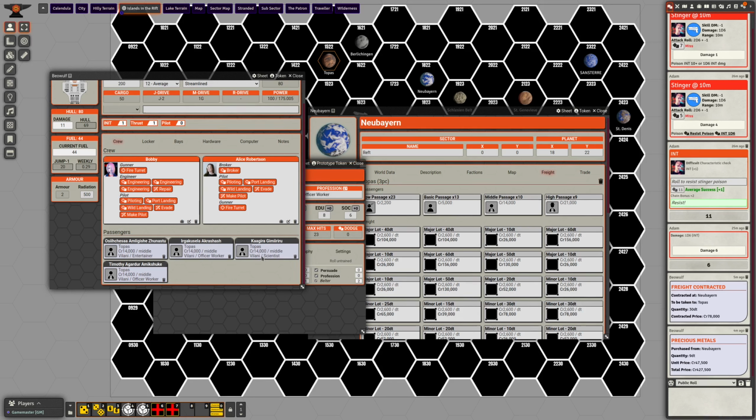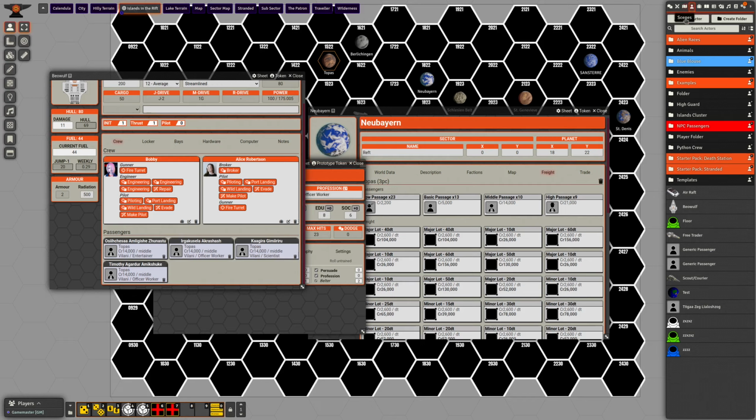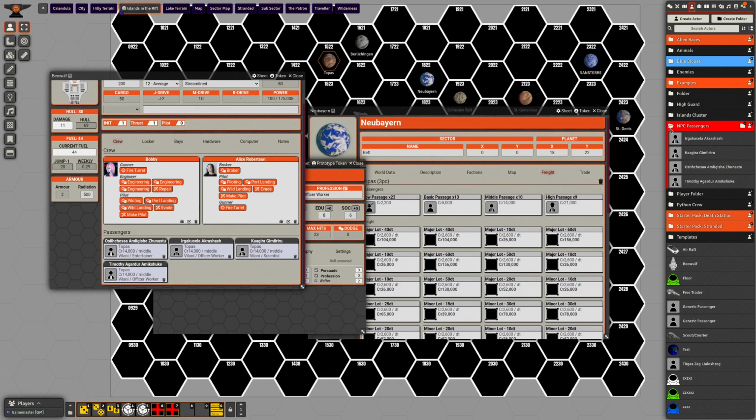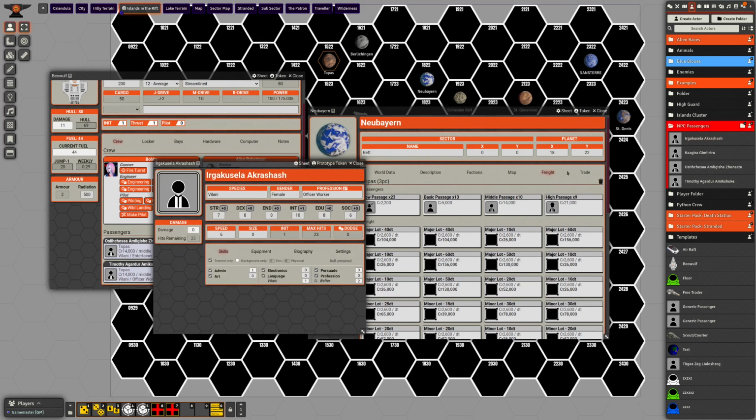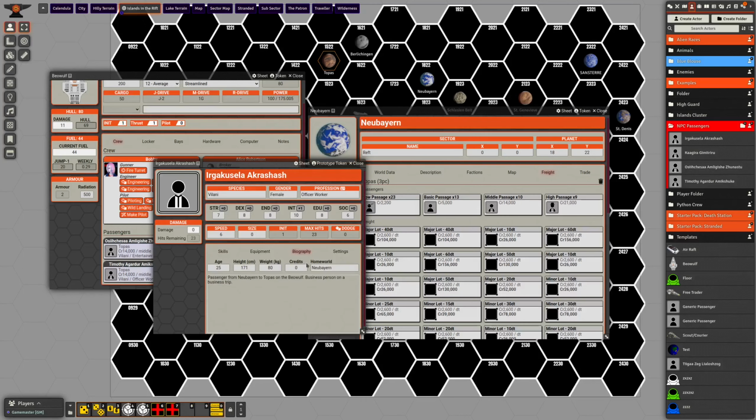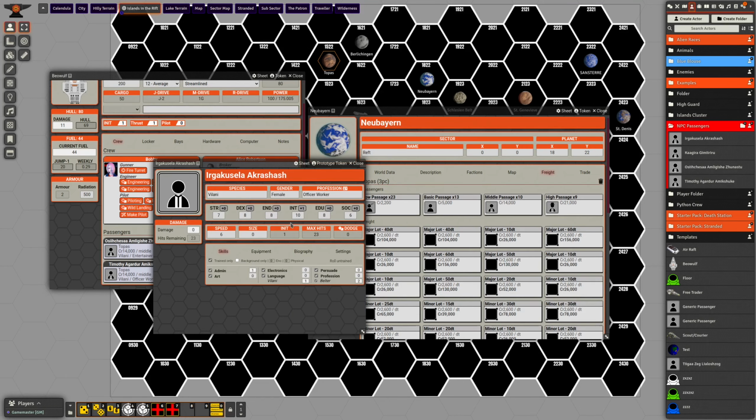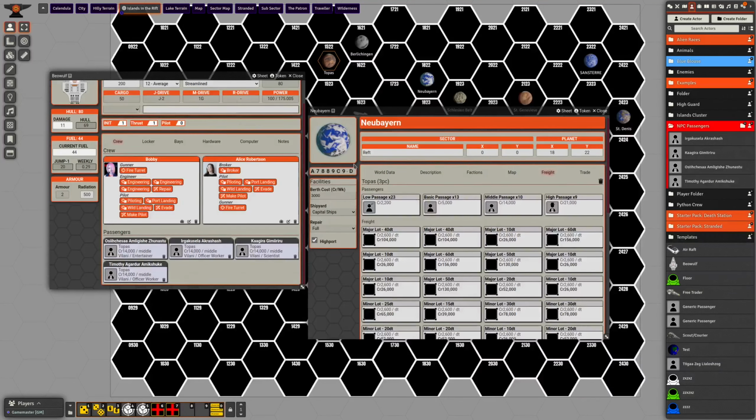So where do these NPCs come from? They're automatically generated. And if we take a look at our Actors tab, we have an NPC Passengers folder here. This is automatically created, and the NPCs are placed in here, and they've got a whole set of skills, they have a description, and they have a set of randomly generated stats. As I said, I'll come to details on that a bit later.